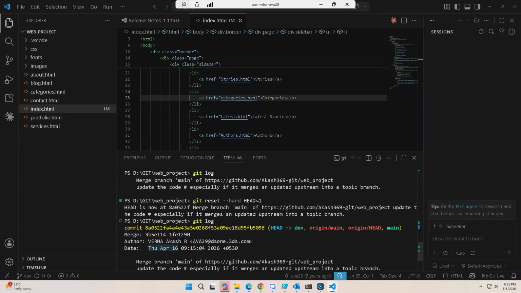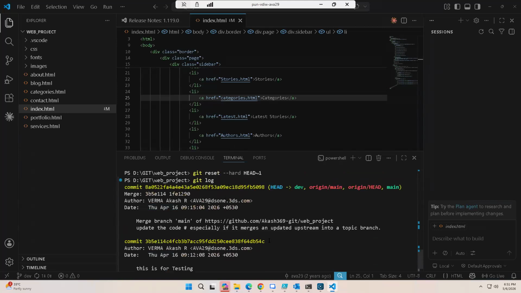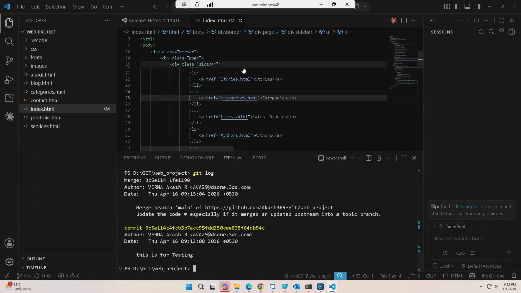But this is a very critical command. Always be careful using this one, because all the changes that you have done are gone now. That's why sometimes people use git reset soft. So I'll do one more change over here.